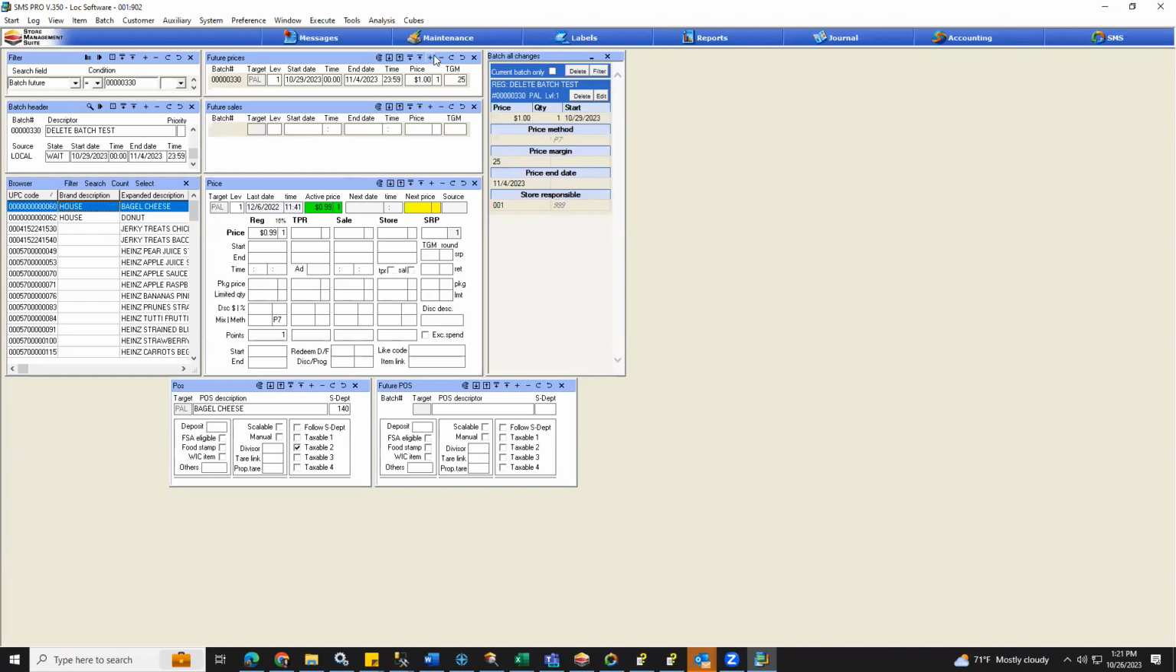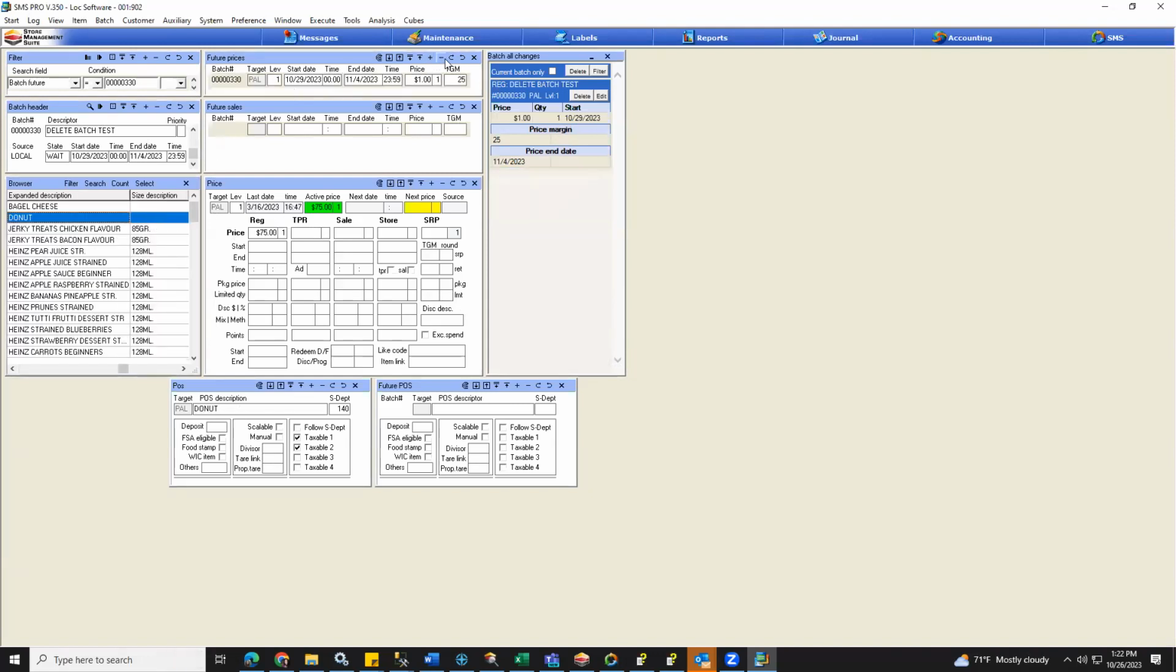So you can come up here, and what you're going to do to remove the item from the batch is delete the future price table for that item. You just do the little delete up there, hit yes, and this item will no longer be in the batch. It will not be deleted. You're deleting the record to not have it in the delete batch.